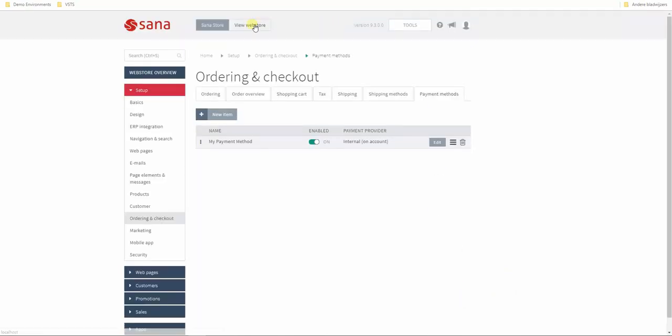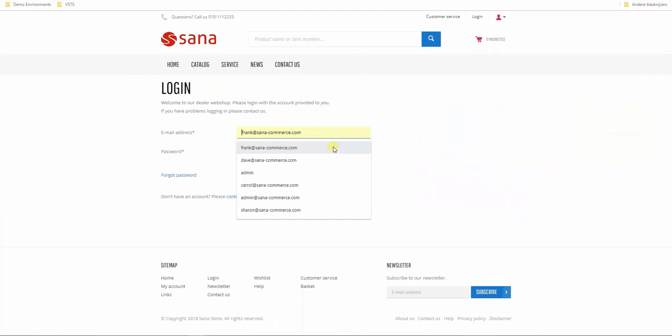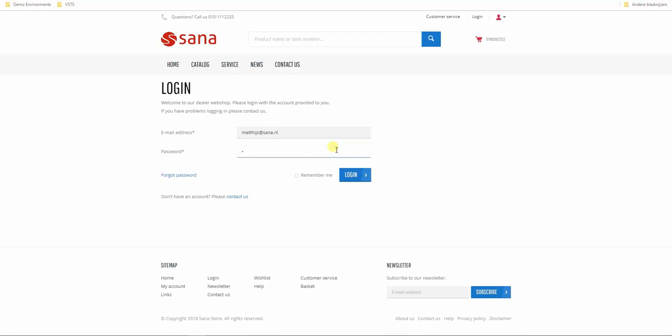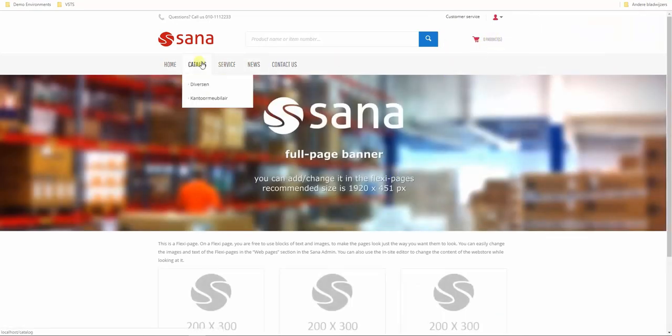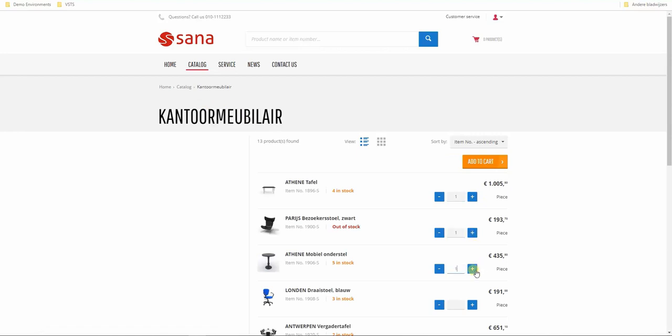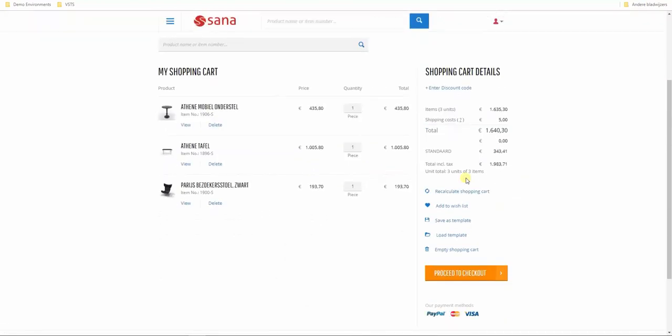All right. So then we're actually ready to log in. So let's go to our web store. We can click login, use our credentials. There we go. Then we can go to our product list and we can add some items to the basket. Click add to cart, and we can click view shopping cart. And as you can see, we have some prices here. We have an order being calculated by Sana, by the ERP, I mean, and we can actually proceed to checkout.